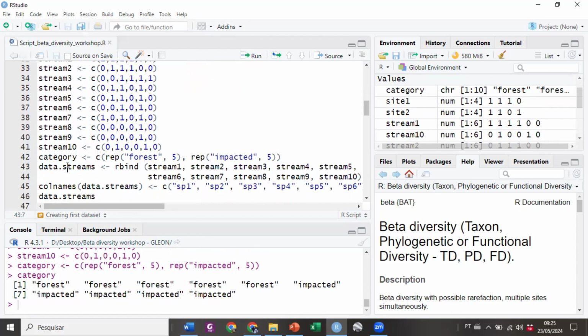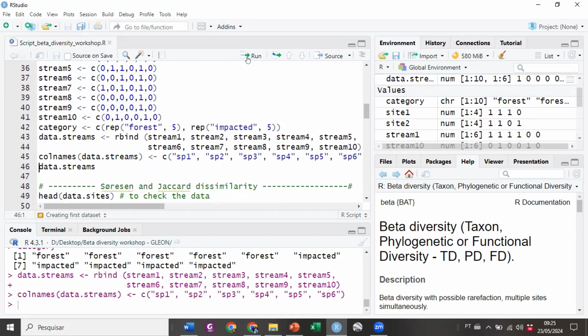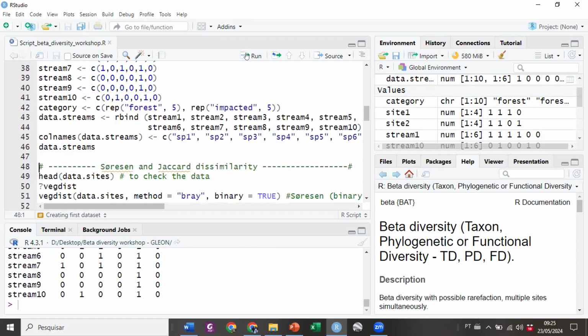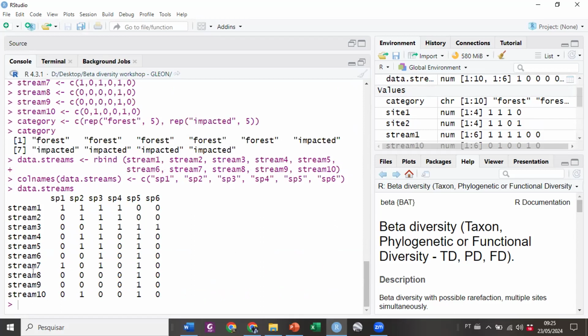Now you are just combining the rows to make a data frame. And here in column names, we are giving names to the columns. The columns are the species, and so finally we have our data set. So in our data set, we have 10 sites and six species. It is also a data set of presence and absence data.